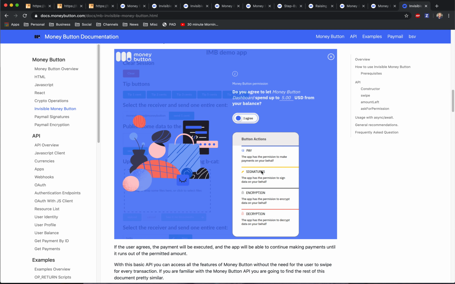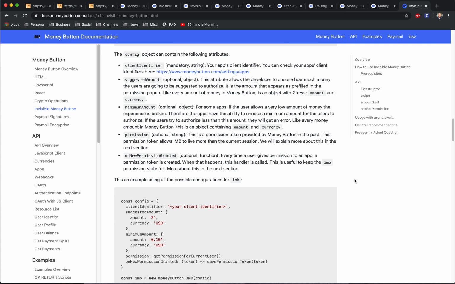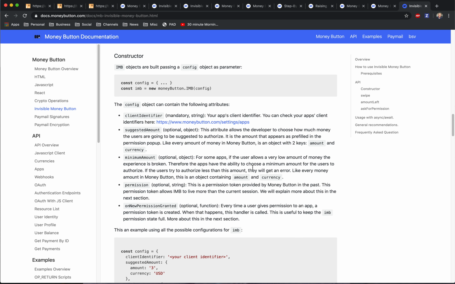Via the swipe method, you have access to all of the usual features of MoneyButton, which includes not just making payments, but also performing cryptography like signatures, encryption, and decryption as well. All of that's made available through the Invisible MoneyButton API. We give you certain features like the ability to suggest an amount for the Invisible MoneyButton. So although the user fully controls the amount, we know that sometimes the application has a reason to suggest a particular value. You can also enforce a minimum value, in case you need a certain minimum amount, you can require the user to choose that amount or nothing at all.